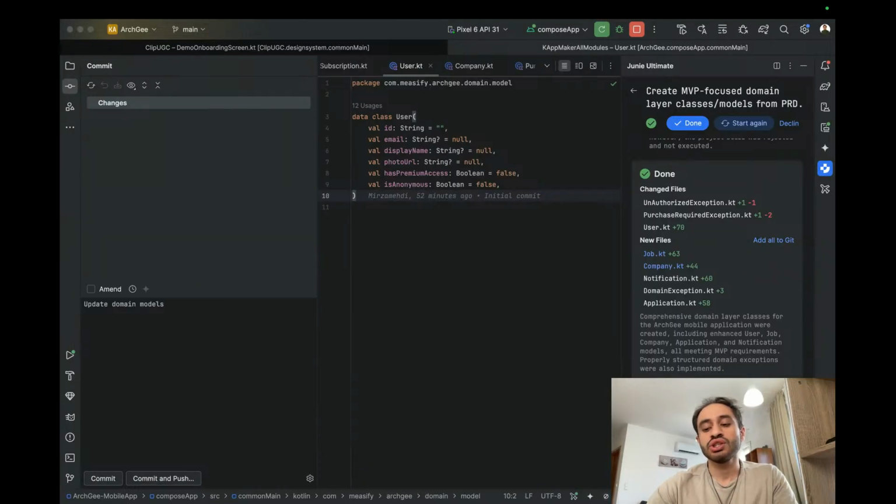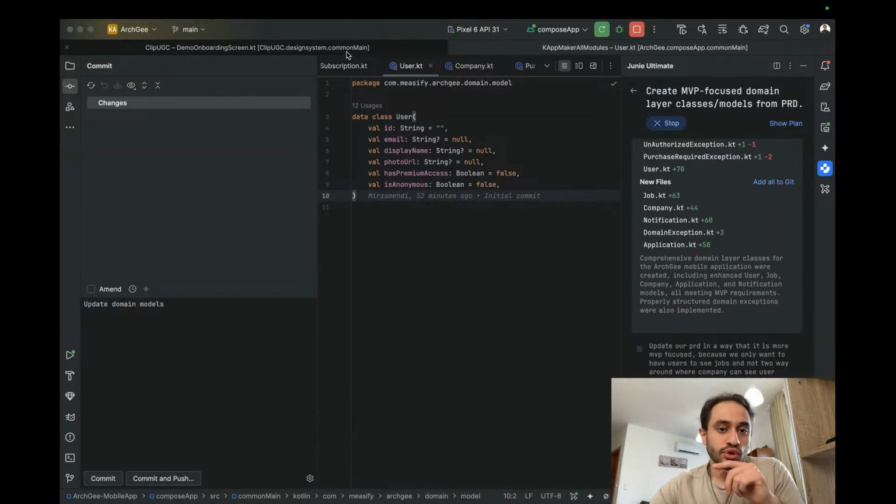Also, application part is just redirecting to third party link. So we only show some job information to users and they can see jobs, like, and that's all. That's all for first MVP. So it will update our project requirement document.